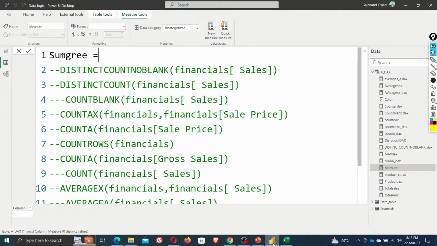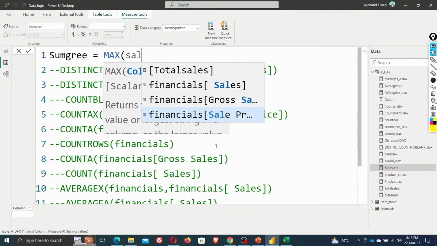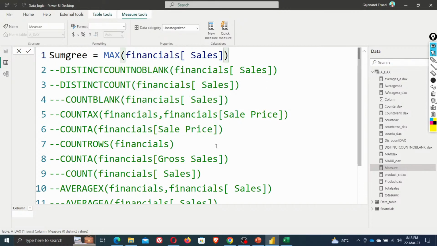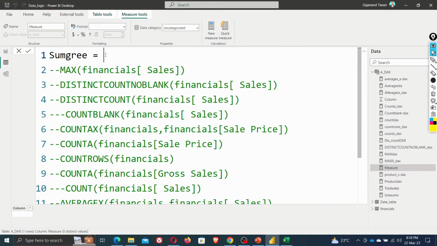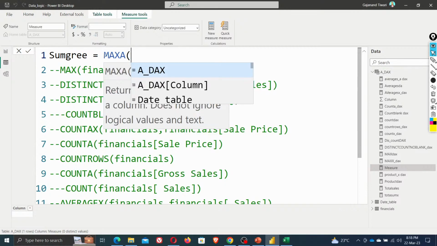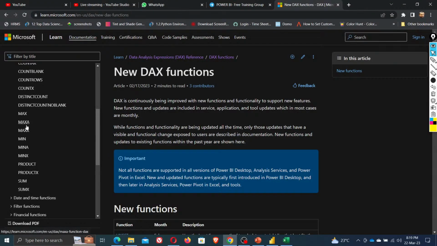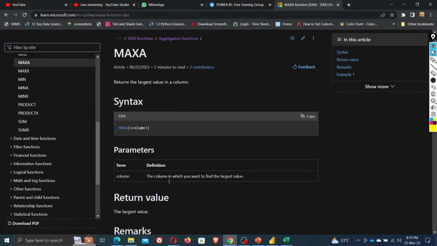Just wait. So now I'm going to use MAX. I want to see the max sales amount. Sometimes a customer asks, so you can just add MAX and pass the column name, whichever column you want the max of. Next, MAXA. Same condition here. If you have MAXA, then yes, say this MAXA.